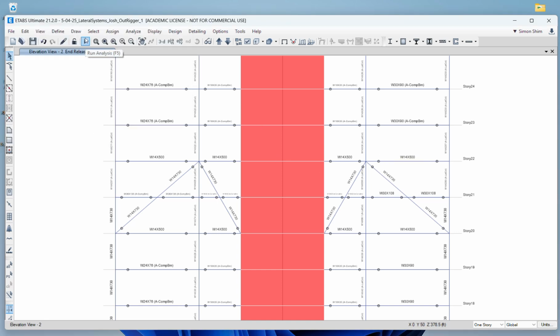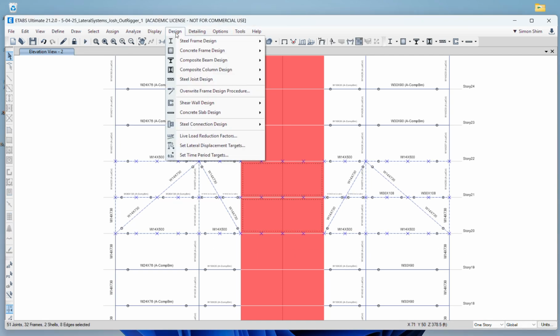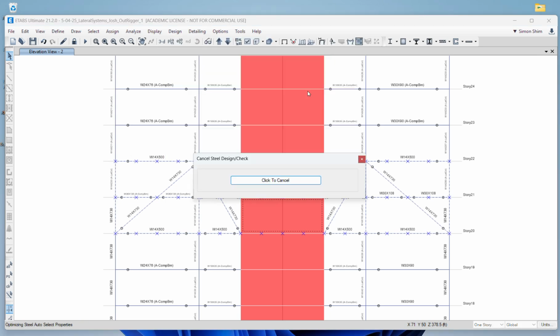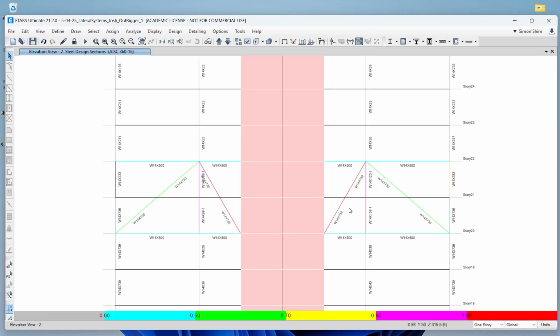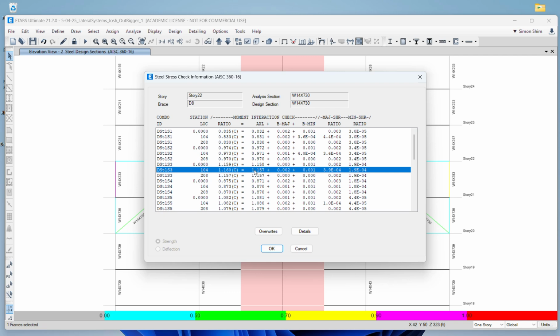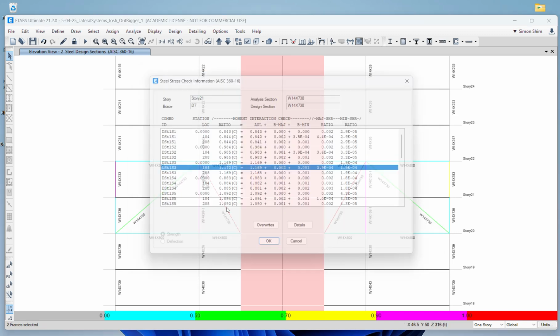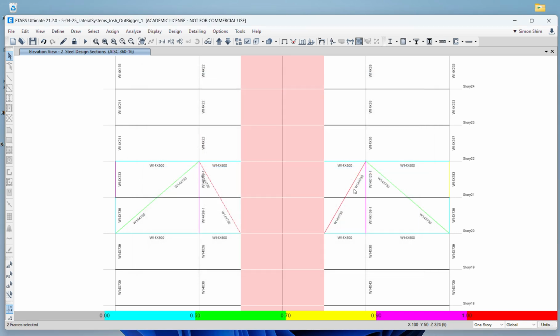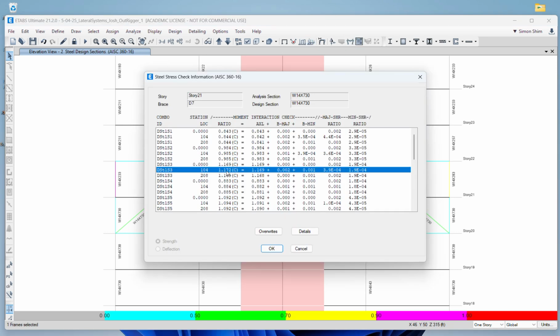Let's run it. Okay, let's select, go to design, run it. Okay, now this side is okay. We have quite significant compression here. We may need bigger sections here and there, right? Okay, let's see which load combination is creating it. Yes, it's about 17% exceeded.